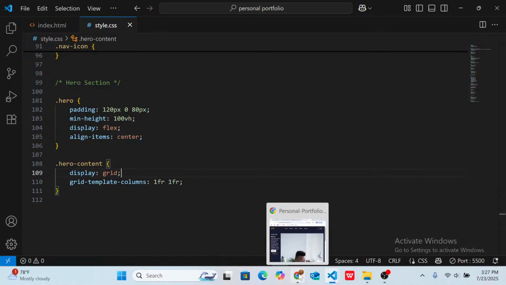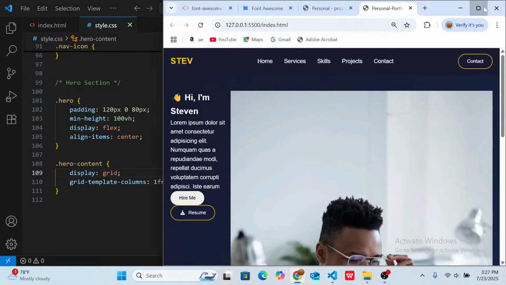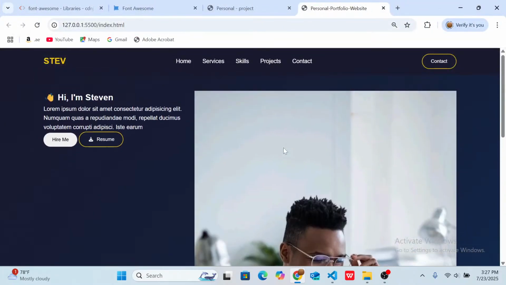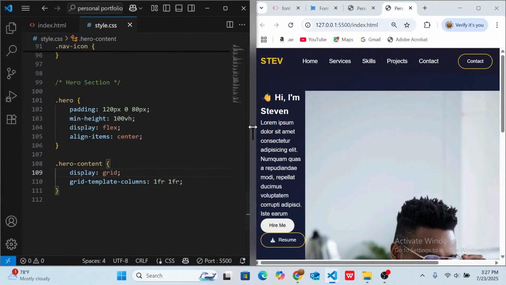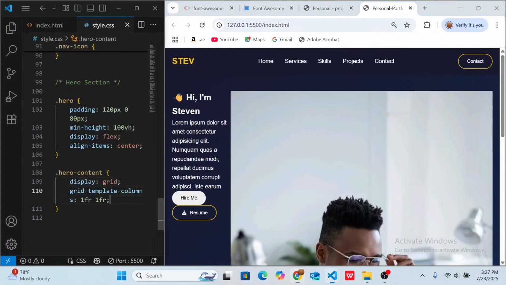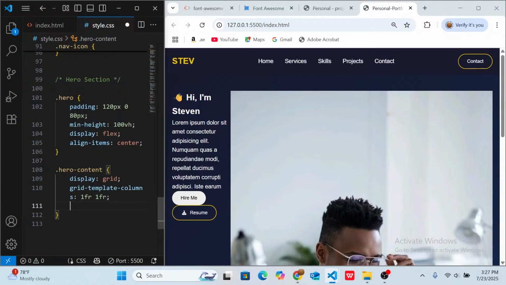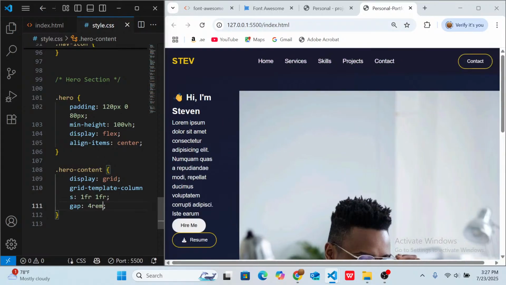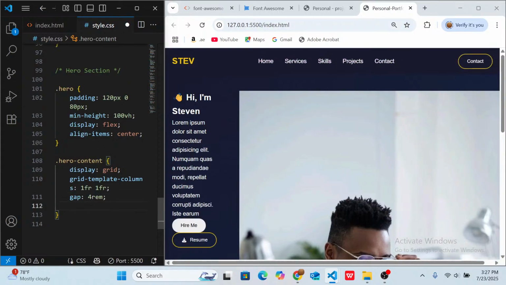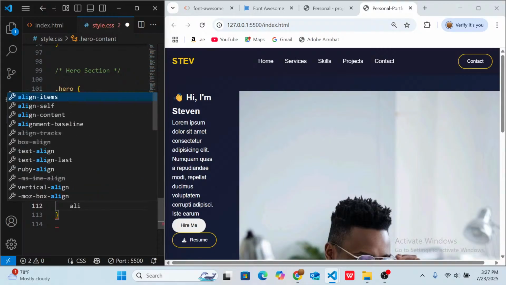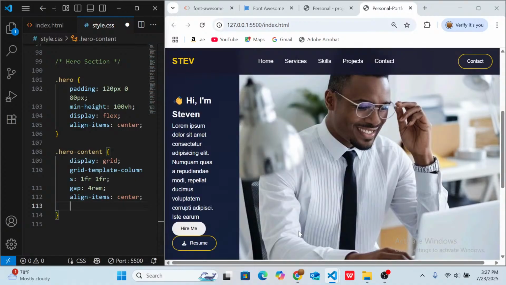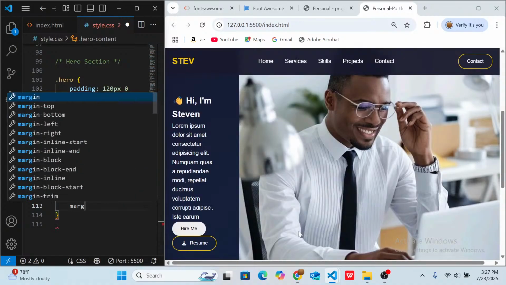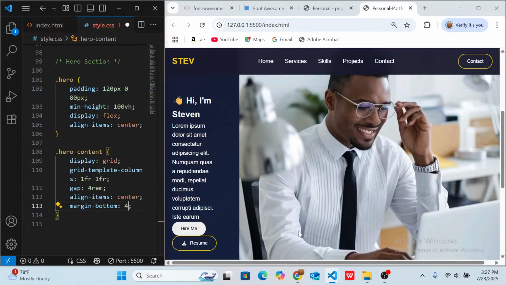As you can see, this is what we have, 1 FR, 1 FR. So when I adjust the image size, we see everything. Then let's give it a gap of 4 between them. Let's align the items by the center. Then let's give it a margin bottom of 4 as well.